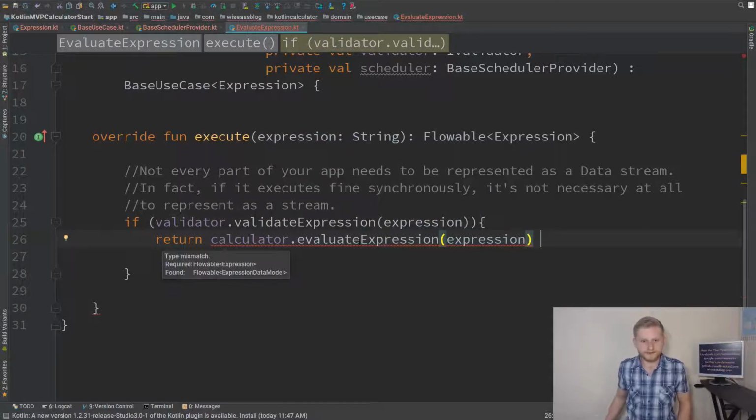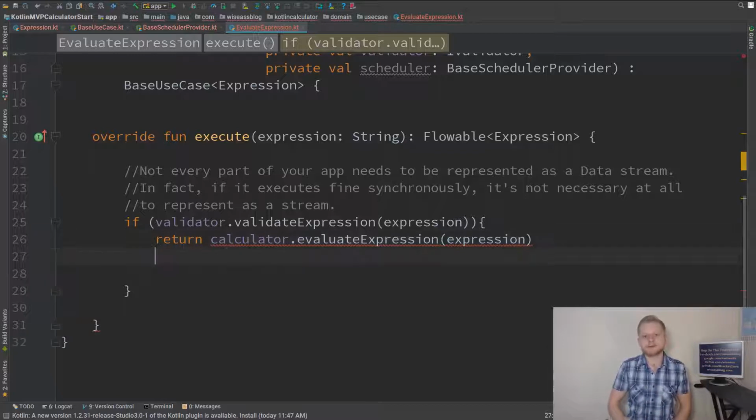So what does calculator actually return? It's going to return something called a flowable data model, and we're going to need to convert from this flowable data model, which is a data model, back into our expression. The way that we're going to do that is we're going to use flat map. Now, like I say, go and watch that video if you're a little bit confused about what that is.